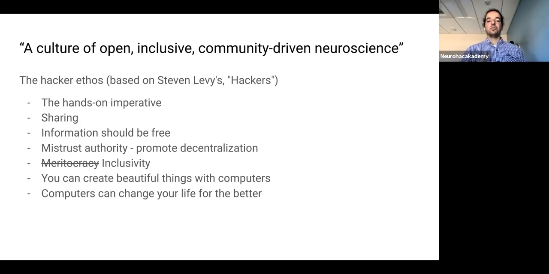That also dovetails with this idea that information should be free, that when we create something, when we provide information, that information should be freely given. And that ethos led to open source software and the open source software movement. I'll talk about open source software in a few minutes too. Mistrust authority, promote decentralization. Again, this could help create an open and inclusive community driven neuroscience. And then Levy had in there this idea of meritocracy, which was pretty dominant in hacker culture. I've stricken that over and put inclusivity instead.